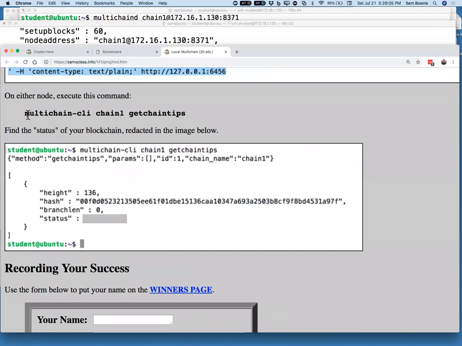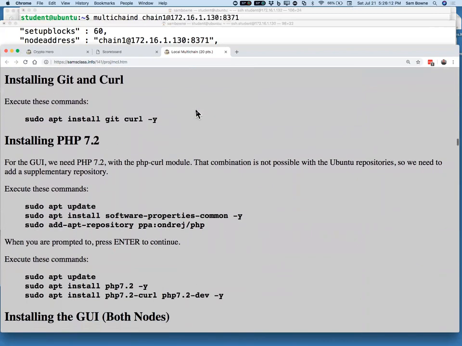All right. Now I can get chain tips to get the status of my chain. And when you do that, you'll be able to get your points to show that you got this far. Now, that's as far as I want to go without a GUI.